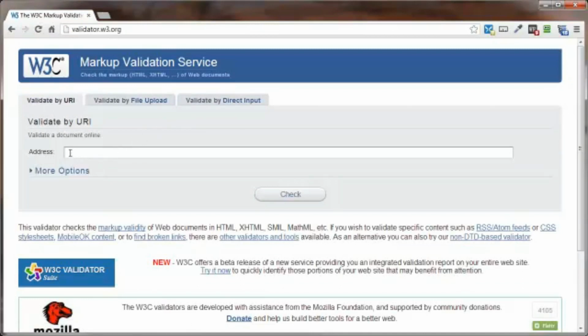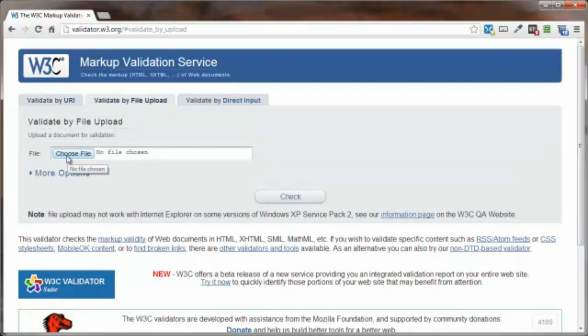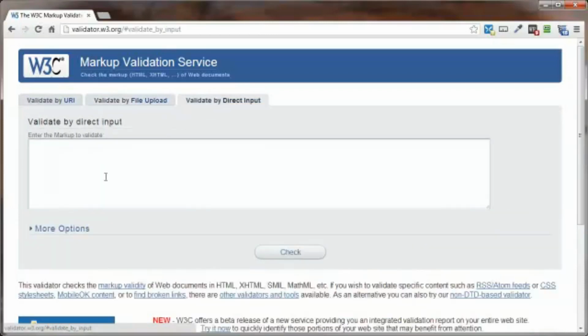That is by the URI, which is actually, of the 3, the best way to do it. And that being that your web page is already online on a server somewhere, and you simply copy the URL or the address, paste it in here, click on check. So if we go to validate by upload, if you don't have the file online, just choose the file on your computer, upload it, validate it this way, and you can just do it directly here.